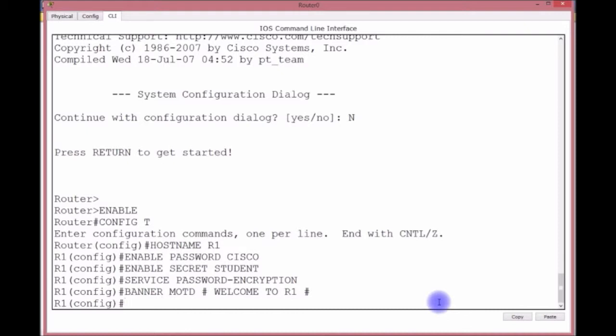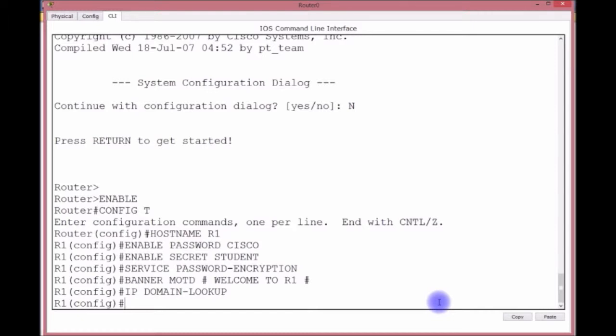Now, by default, IP domain lookup is on. What is IP domain lookup? IP domain-lookup. That's how you would turn it on if it would be off. All right.